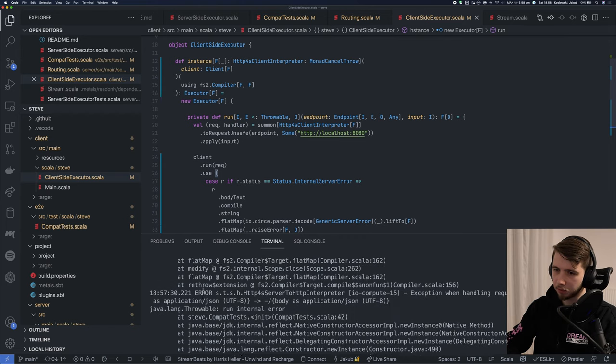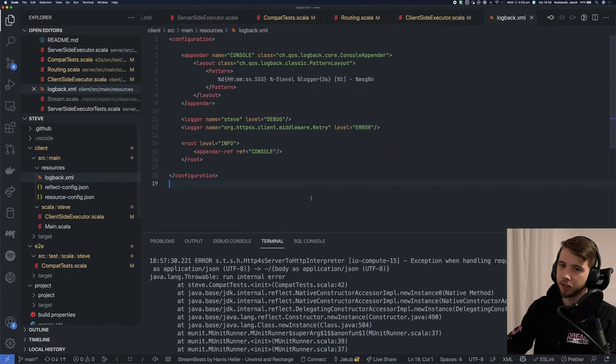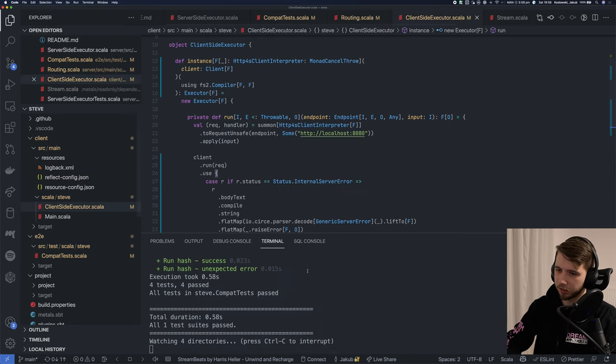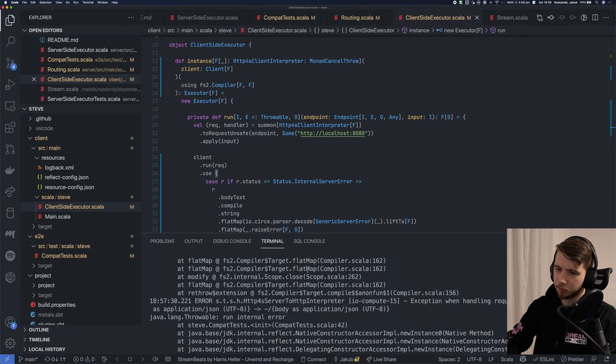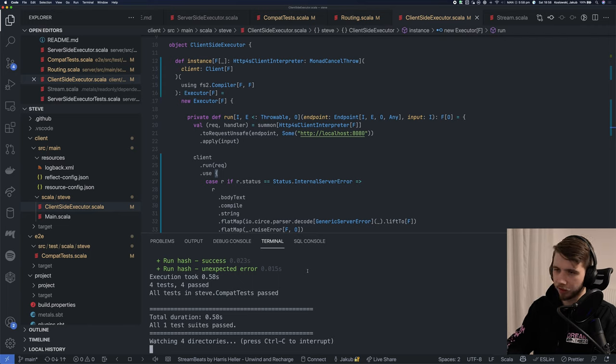I guess we could also disable them because this is SLF4j. So in our logback config for the tests, we could disable the logging, but I don't really care that they are there. I'm fine with this, so yeah, I'm gonna leave them in here. At some point, this may come in useful.